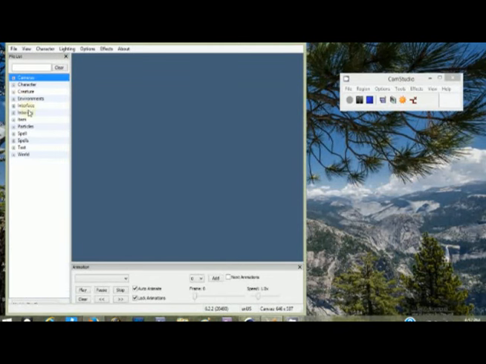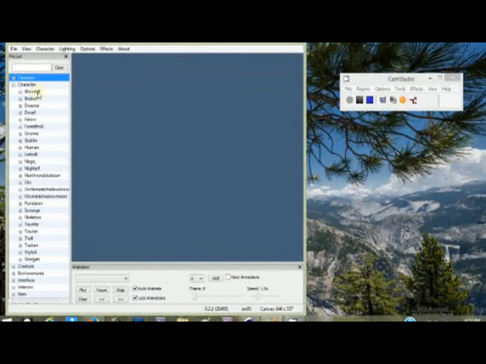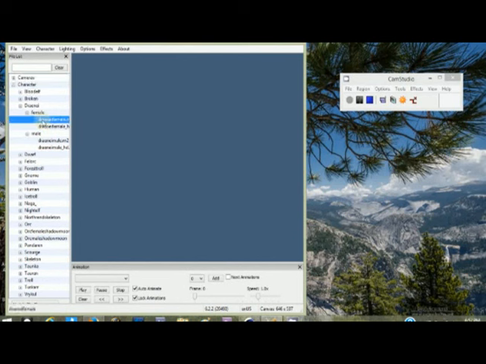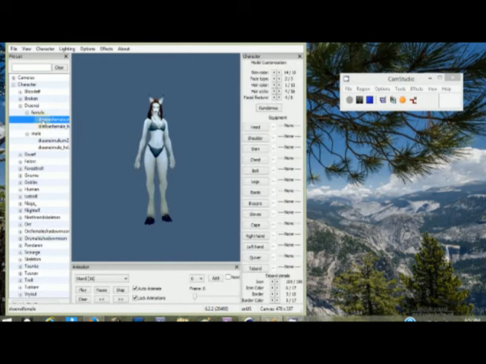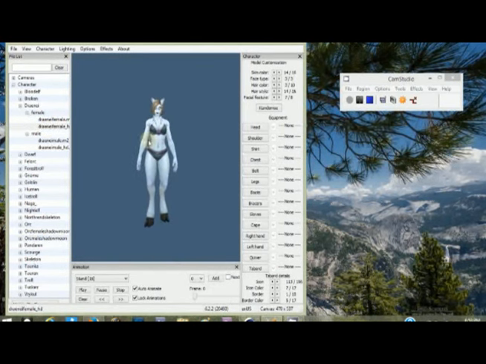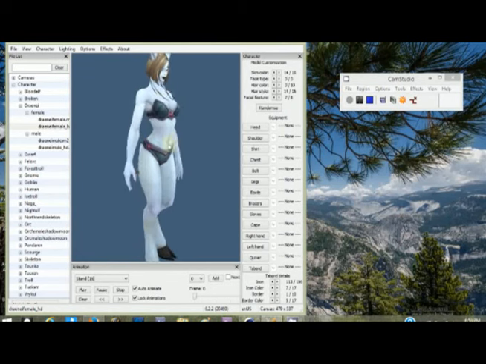In WoW Model Viewer, you can import or create characters from the character selection. They have all the races here: Blood Elf, Broken, Draenei, Dwarf, and so forth. They have both female and male. They even have the old versions, and they have the new versions, the high def ones. As you can see, the high defs have better texture quality, better lines, a little higher bit rate on the models themselves.